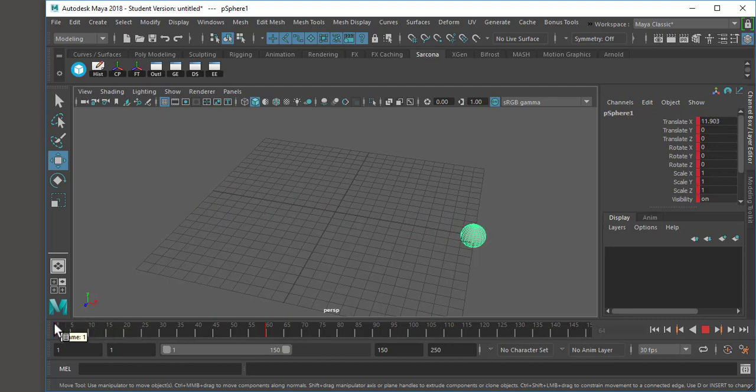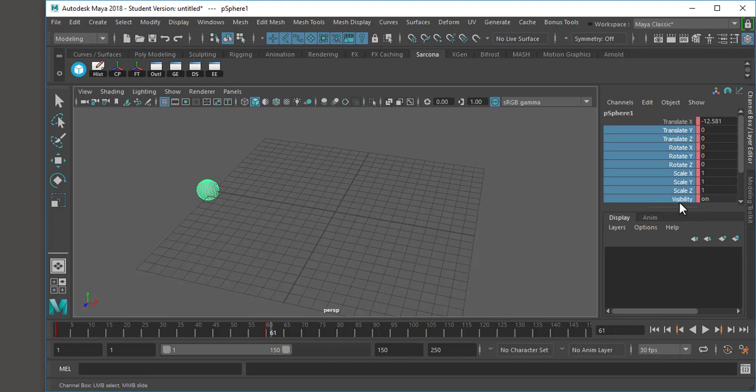Now that's 60 frames of animation. How many properties got animated? One, right? Just the translate X. But all of these other ones also got keyframes.